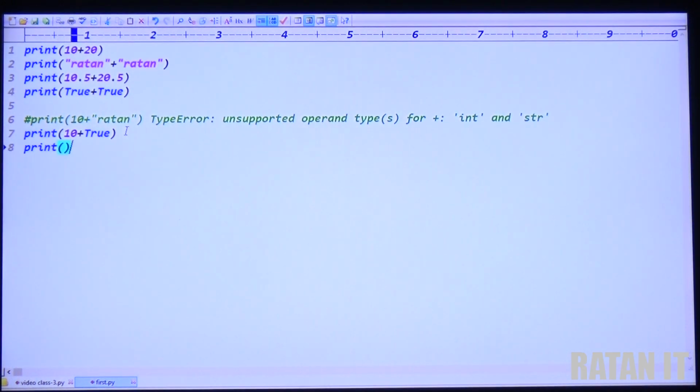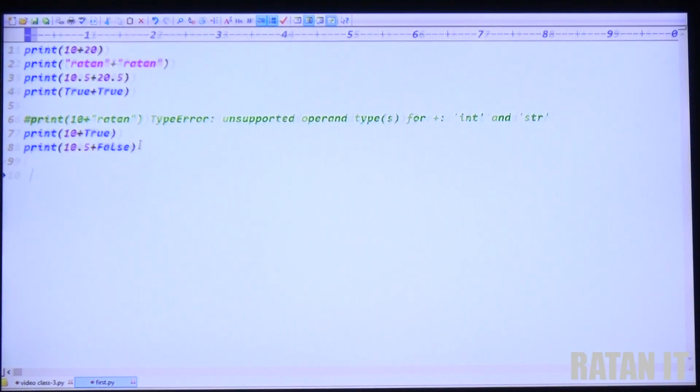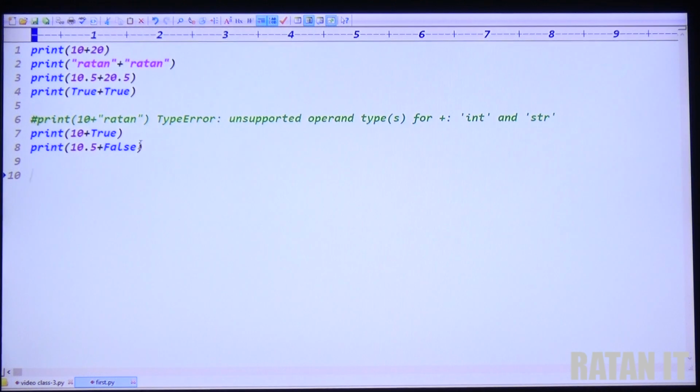Good. For example, if you write print 10.5 plus, 10.5 is the float data, I can make it false here. Is this also valid or invalid? Perfectly valid, 10.5 only, because false is nothing but 0, right? We have to take care about these points actually.